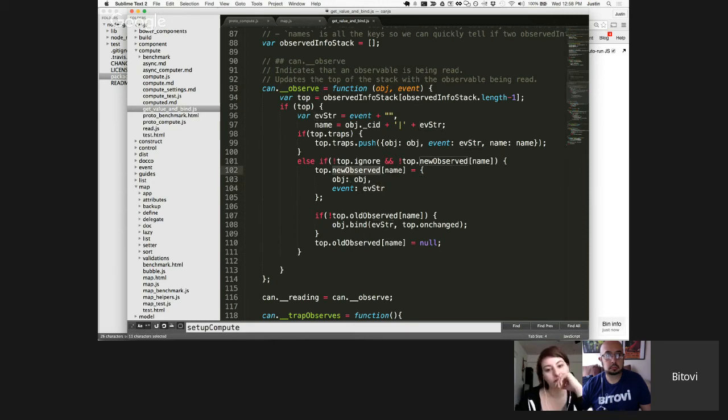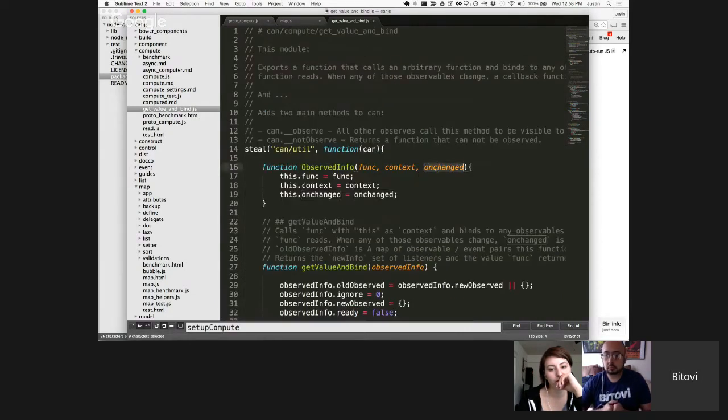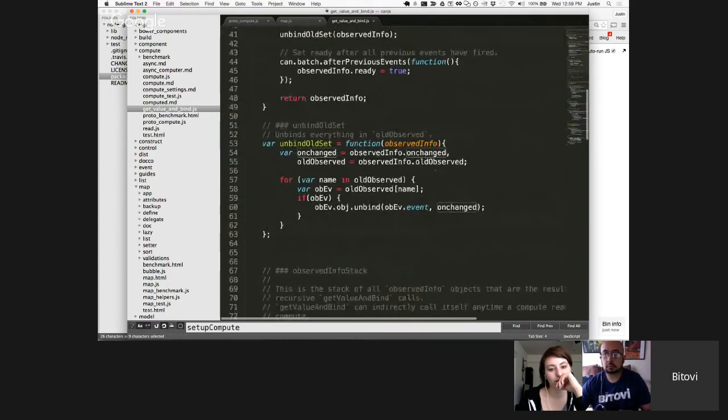And then also, if you haven't already bound to it, listen to that object event and call your observed info's callback on changed handler whenever, so whenever person's name changes, we're going to call essentially the observed info on changed handler here.